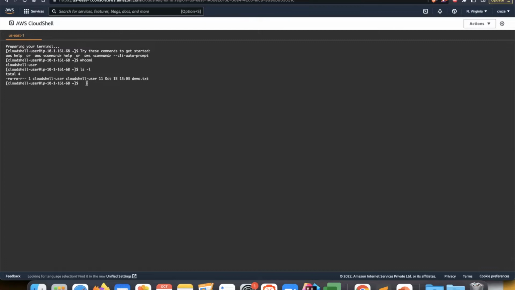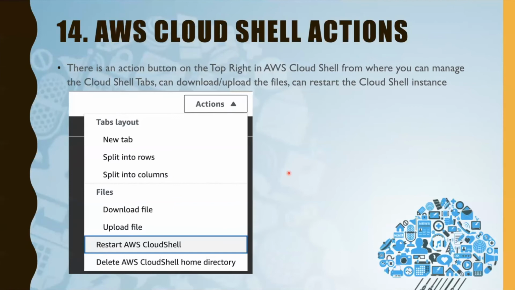Now let's run one command to list all the IAM users. I have one user, that is Robbie, and it has been listed by this particular command. So in this manner, it is the same as in the CLI. Whatever you are doing from the CLI, you can do in the same manner from Cloud Shell also. This is just like an alternative to the CLI. Next is AWS Cloud Shell actions.